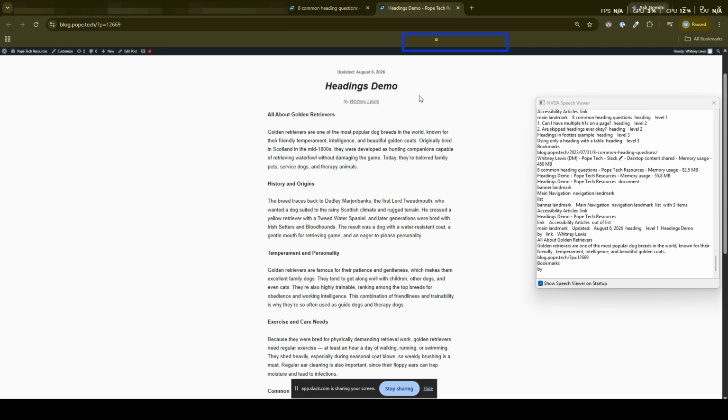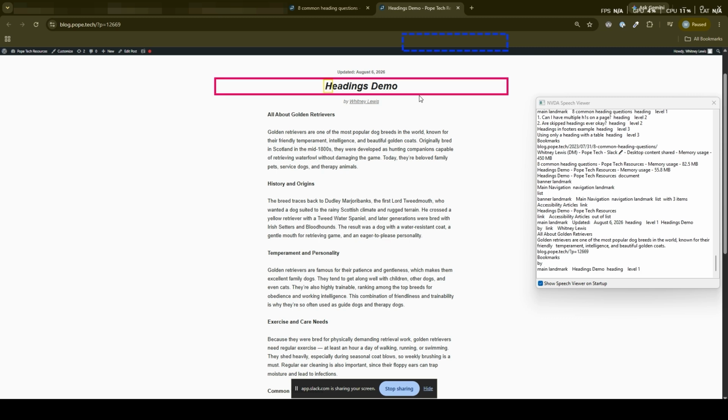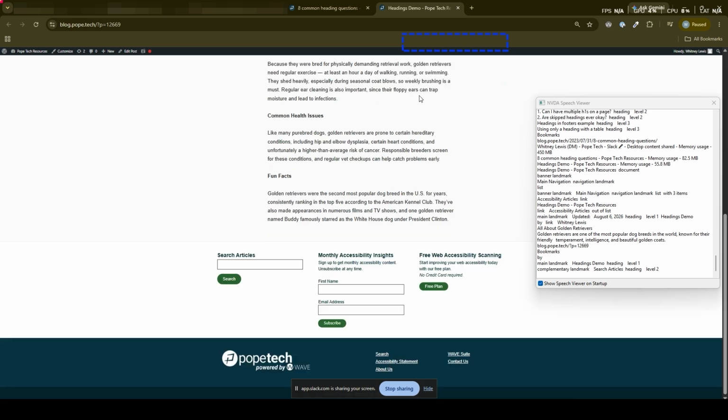But what happens when text looks like a heading but isn't actually coded as one? Main landmark headings demo. Heading level 1. Complementary landmark search articles. Heading level 2. The user presses H, but it skips a heading, or if there are no headings on the page, it doesn't do anything. Now, the user might miss an important part of the page's heading structure, or be forced to go line by line to find the content they are looking for.